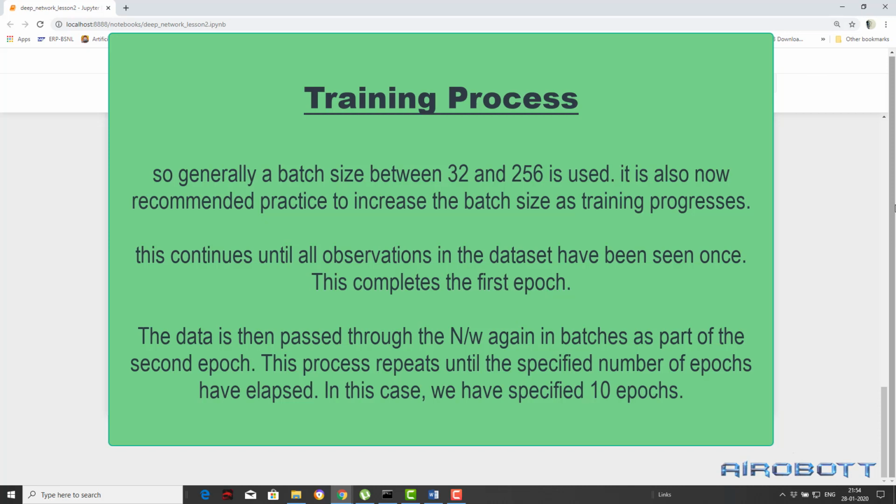This continues until all observations in the dataset have been seen once. This completes the first epoch. In a similar way, the second epoch starts. The data is then passed through the network again in batches as part of the second epoch. This process repeats until the specified number of epochs have elapsed. In this case, we have specified 10 epochs.